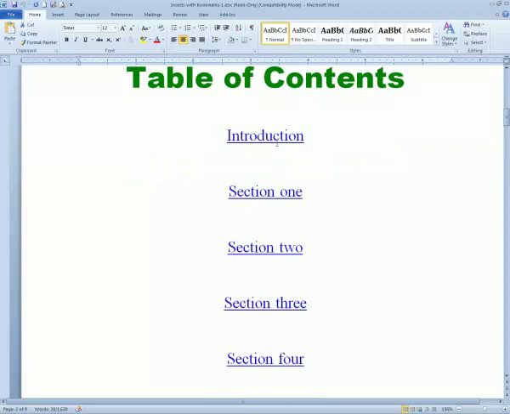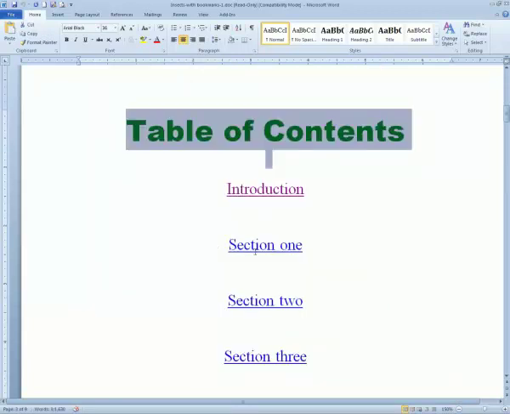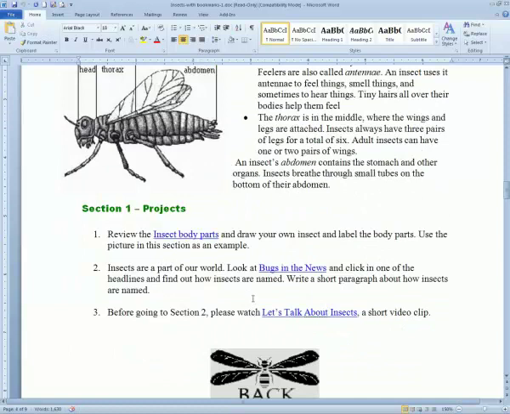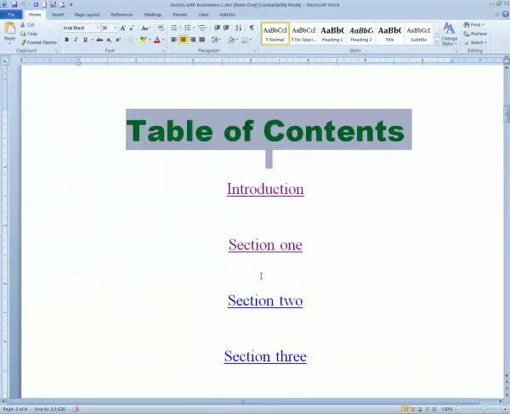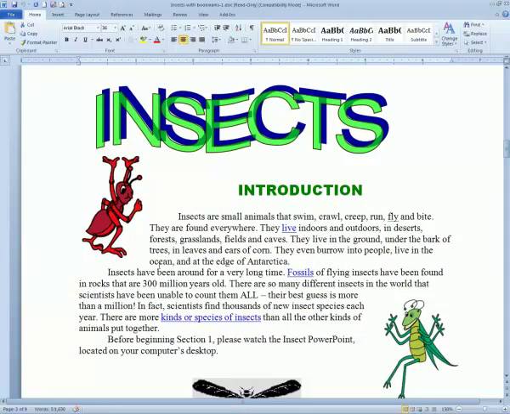This lesson has a table of contents, and you'll notice that they are hyperlinked together so that it's easy to navigate from one section to another. This isn't really a requirement of this assignment, but it was a nice little touch that this student did.